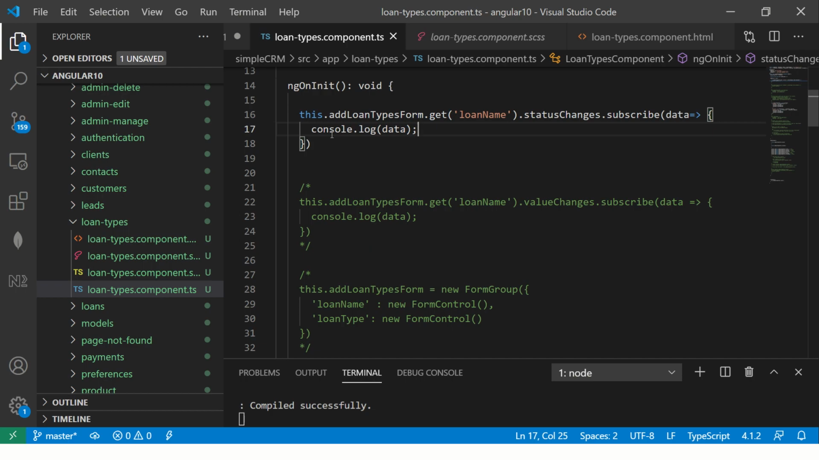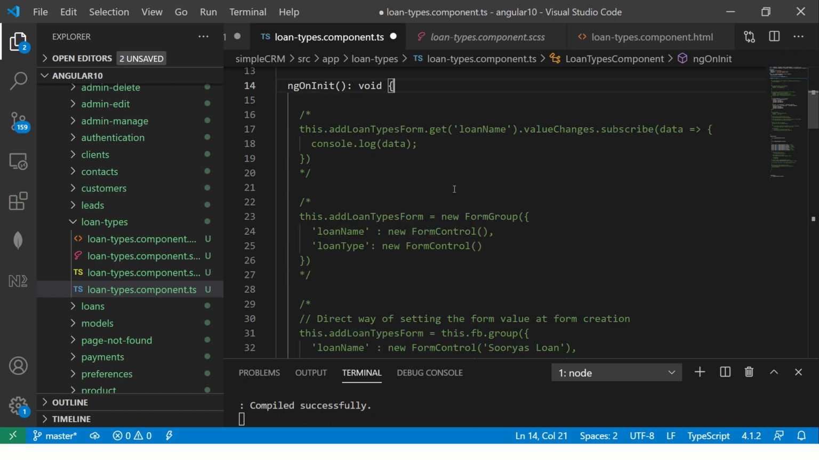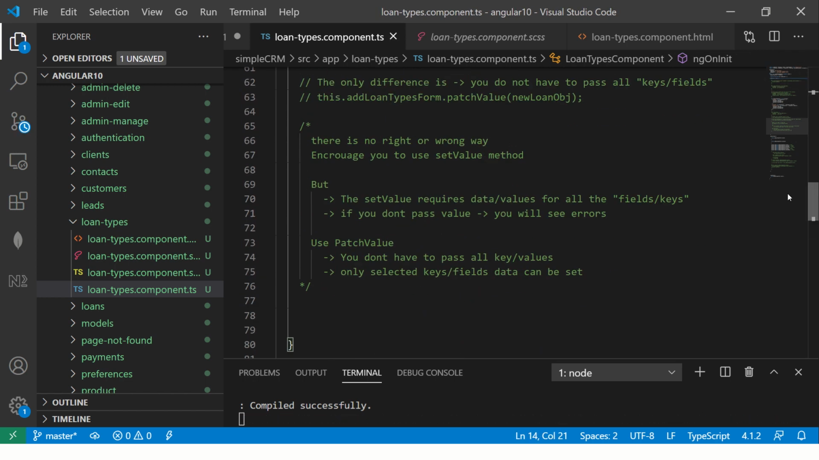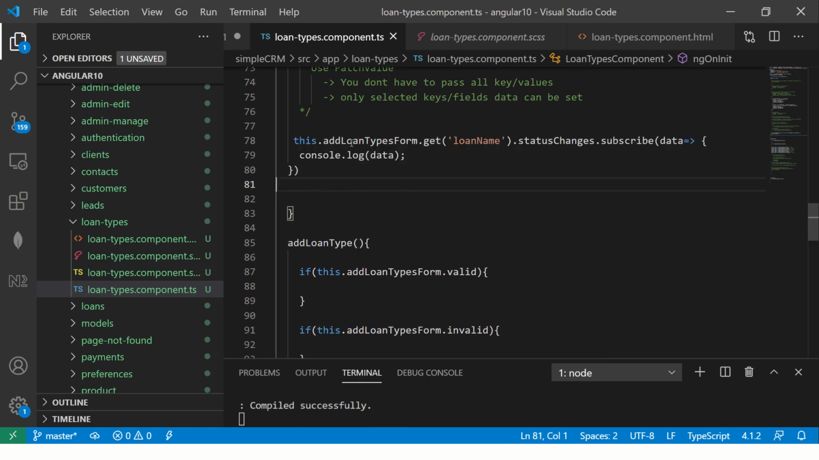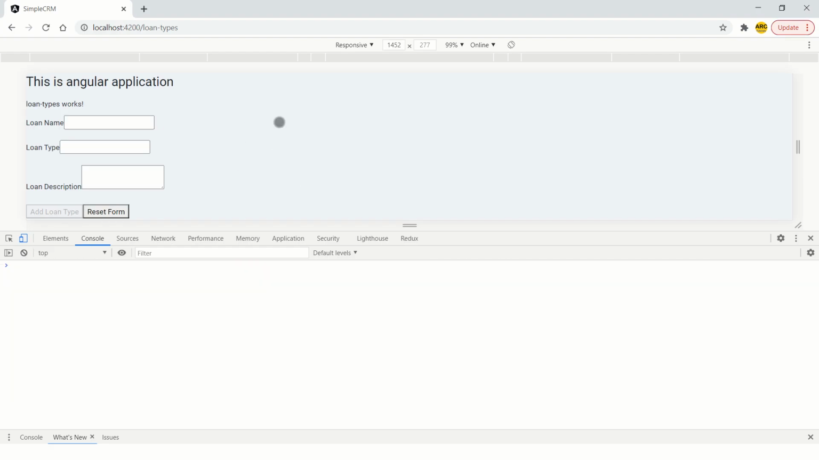Okay, so we cannot get undefined because the form is not yet created. That's my bad. So I'm going to move it off at the end of ngOnInit. Okay, so now you see the error is no more. But now let's go ahead and enter some value in the form.